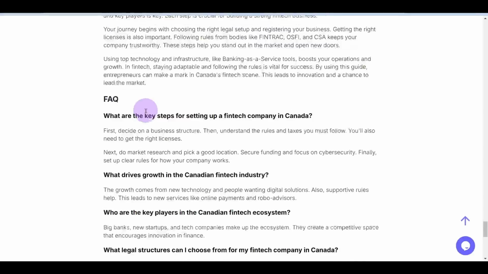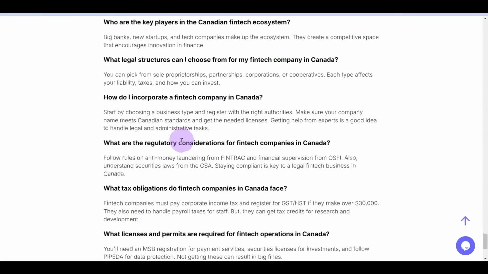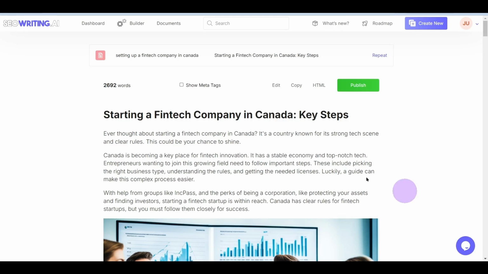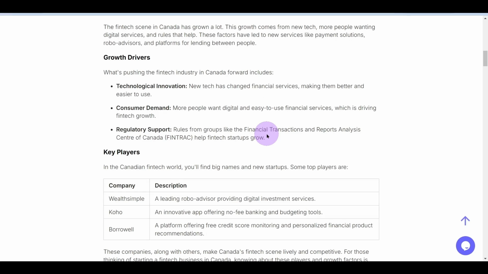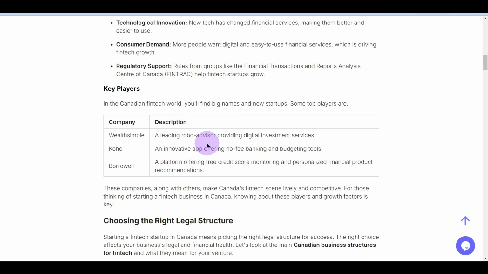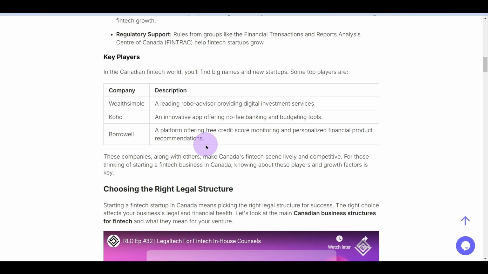It also gives us a conclusion and a number of FAQs. So all in all, really nice, really high quality content. You can very easily copy this and paste it within whichever CMS you're using. But as far as the content is concerned, I feel that this tool does a really, really good job. I'm really impressed with it. The quality of the content, the layout, all these additional little touches that it gives to elevate the content and make it better. I feel that this is an all-in-one really good content creation tool.